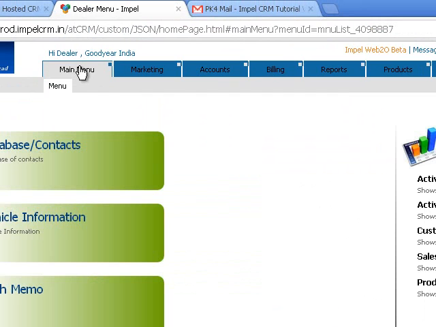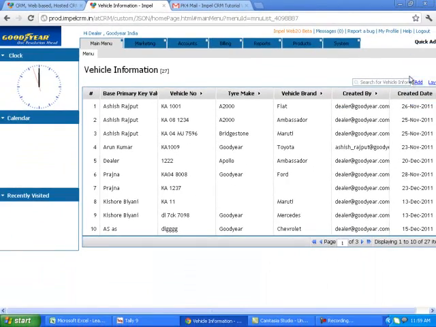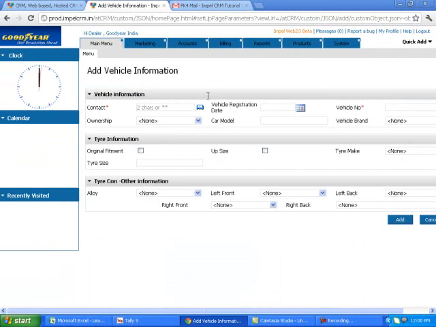Now I'm going to show you how to add vehicle information. From the main menu, there is a link called vehicle information. Click on vehicle information, and we are going to add vehicle information. Let's say we add vehicle information for Sujit Biswas.